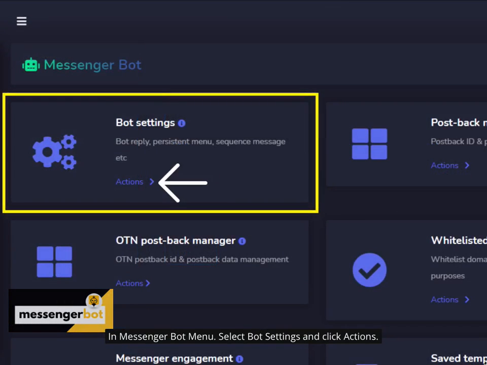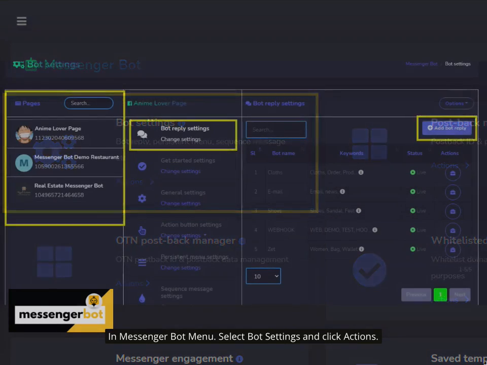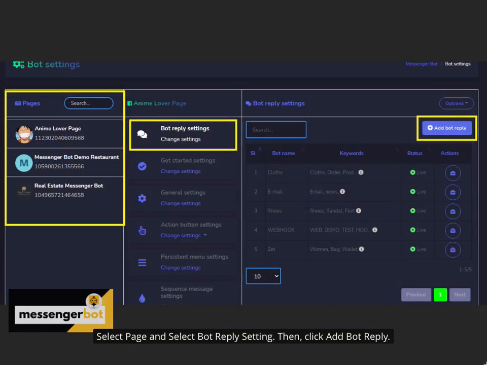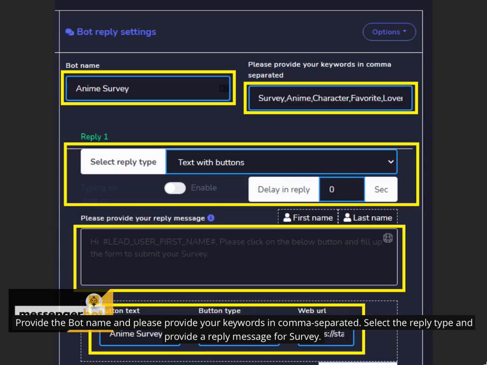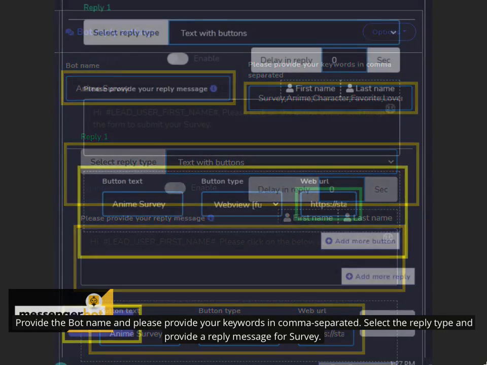In the dashboard, scroll down and select Messenger Bot features. In the Messenger Bot menu, select Bot Settings and click Actions. Select Page and select Bot Reply setting. Then, click Add Bot Reply. Provide the bot name and please provide your keywords, comma separated. Select the reply type and provide a reply message for the survey.